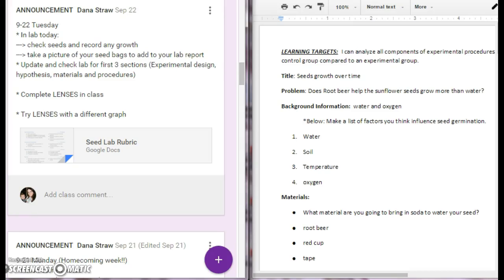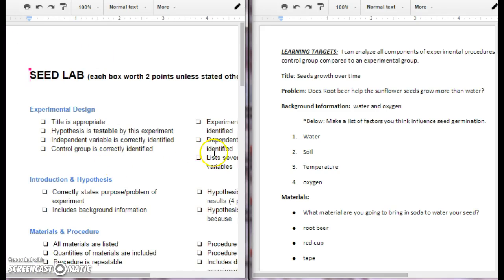I am just going to have a quick video to review the rubric and a seed lab example, just to make sure that you're doing this process with your own so you end up getting an A, since this is a test grade. So if you go back to Google Classroom, you're going to see right here, September 22nd, Tuesday, I posted the seed lab rubric. So what I want you to do is to open that up so you can actually go through and make sure you have everything here so you get that check, you get those points.